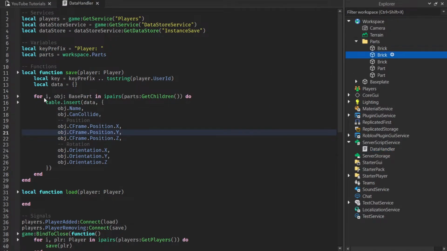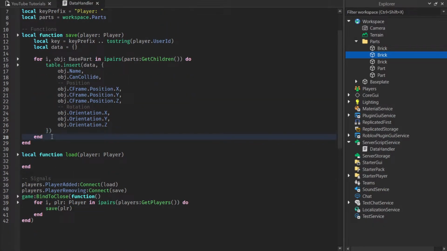We have the name, we have the rotation, we have the position, and we have the canCollide property, which is what I wanted to save. So anyway, how do we actually save this? Well, assuming you know DataStores, this should be pretty trivial.